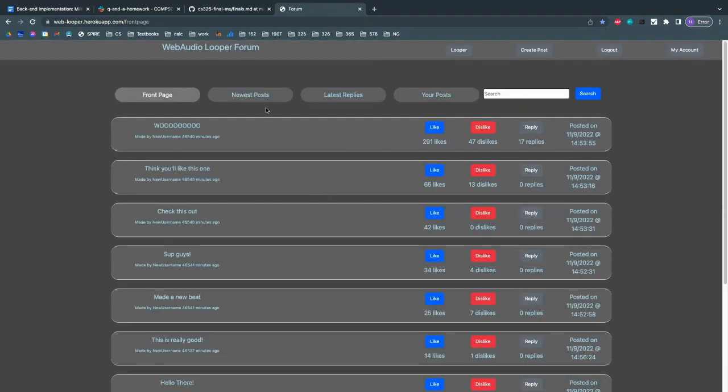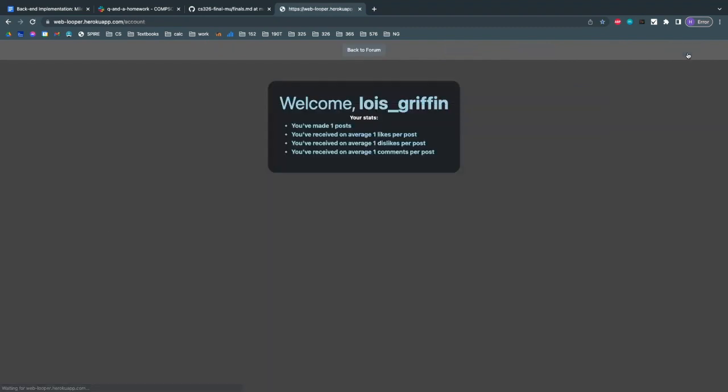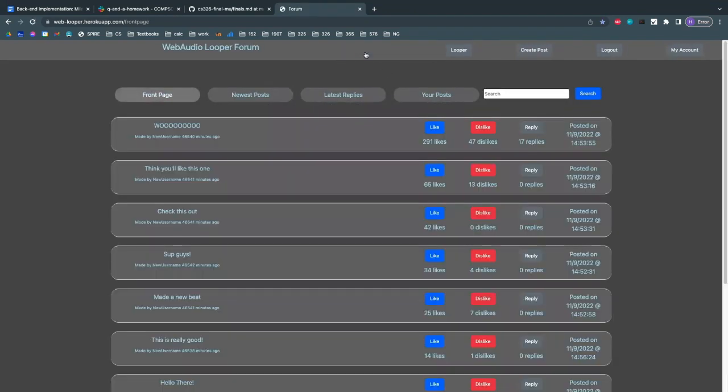So when you navigate to the My Account page, it'll pull up your account information. So what we did was we got your username and then your stats. As you can see, we made one post. There's an average of 1 like per post, average of 1 dislike per post, and 1 comment per post. And then we hit the back to forum button.